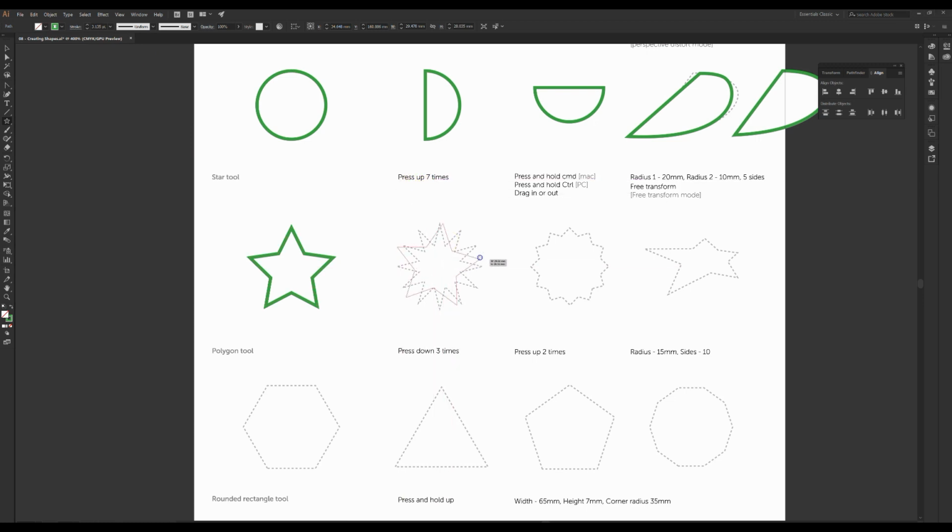So if I create my star and then I go onto my keyboard and I press the up arrow 7 times. So that was 1, 2, 3, 4, 5, 6, 7. I now have this crazy pointed star. And I'm just going to move it over. Now, the next one, it says press and hold control, because we're using PCs, and drag it out.